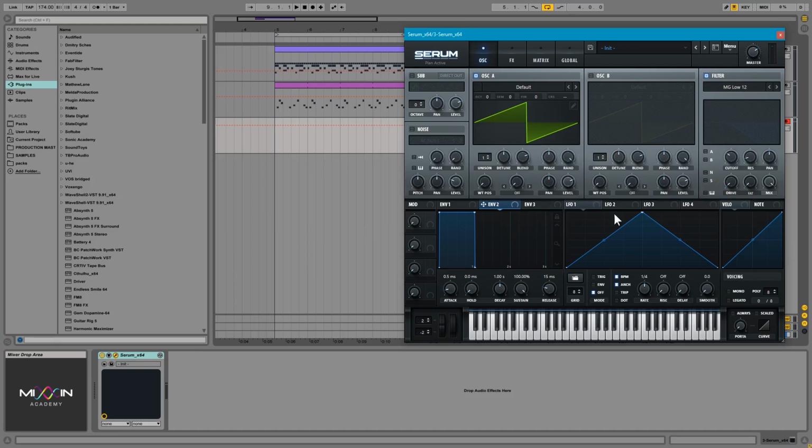Just gonna remove the modulator. I'm gonna use an LFO as an envelope, like this. Okay, just gonna do that. Make that fast. Let's say like this.